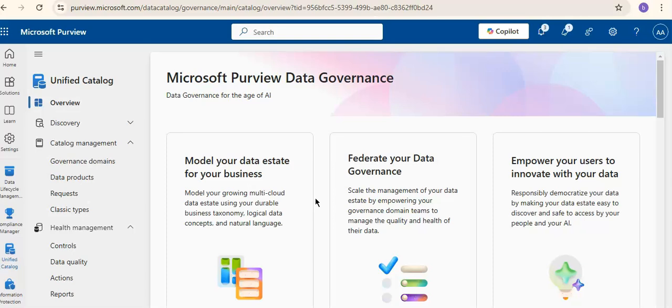Okay, now we have data governance principles like data access, data curation, data discovery, data health, data understanding in this field. And then we have corresponding catalog solutions. For data access, we have Unified Catalog data access policies. For data curation, we have governance domains. For data discovery, we have search and browse in Unified Catalog. For data health, we have this health management. For data understanding, we have data products.